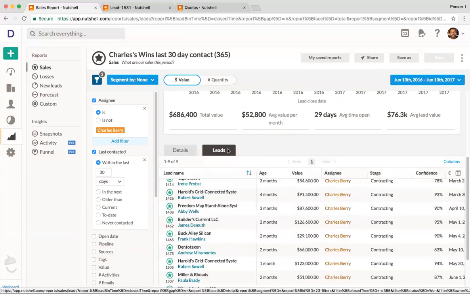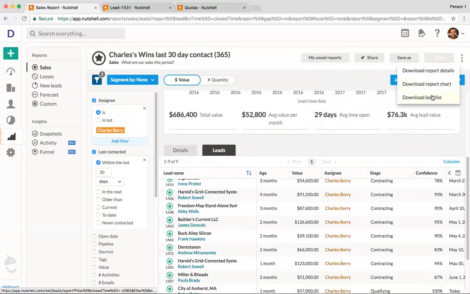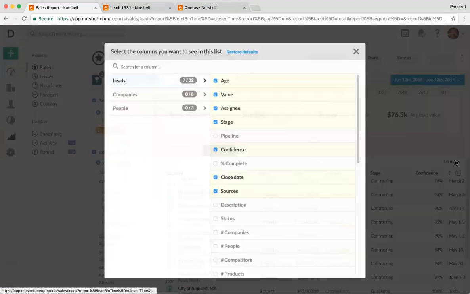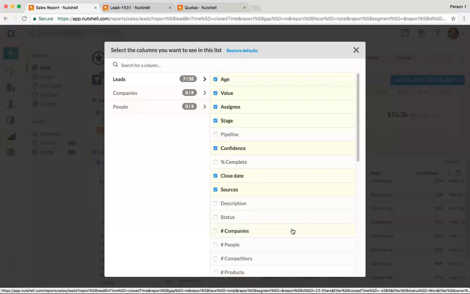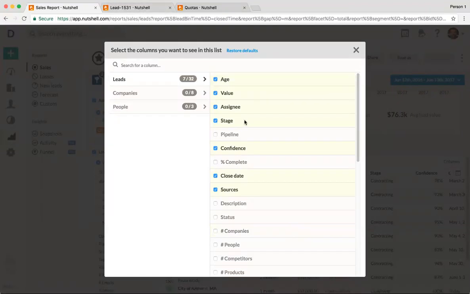If you were to download and export the leads list, or I'm sorry, excuse me, I thought it was called something different, but your leads list, you can also adjust your columns. So I'm sure, if you've had the chance, you've gotten familiar using your columns in your company's people and leads section. You can do the same thing here in your leads or your reports view, and you can pick the columns that you want to see in your export.